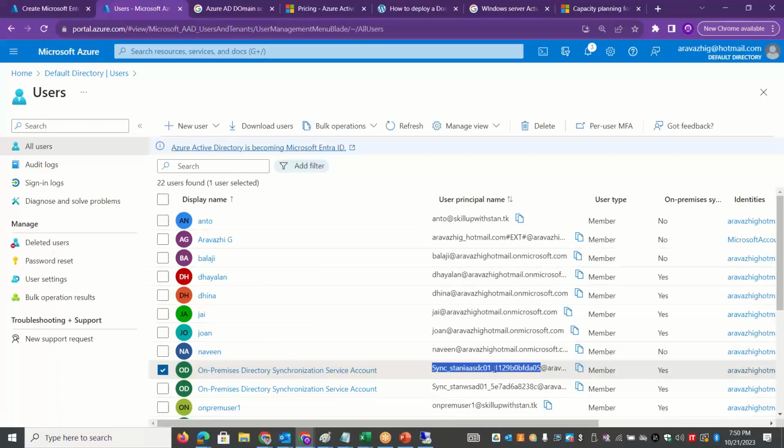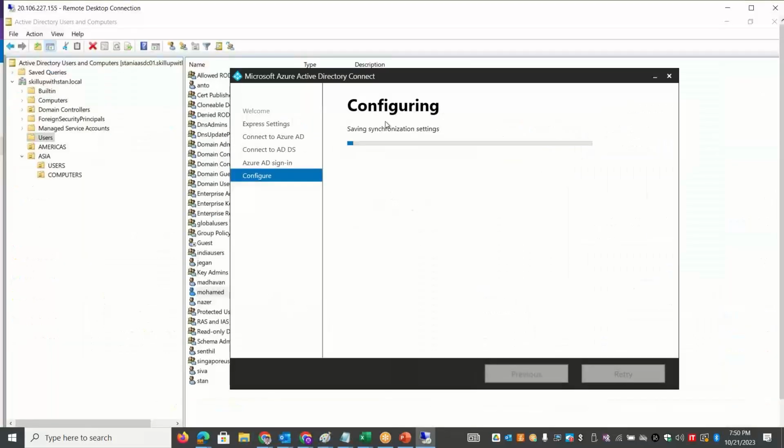How did I identify it? See, it will have the server name in that account. So using that, you will be able to identify which domain controller is replicating or which domain controller has started replicating. See, that is what we are seeing here, right? It created a service account to do the replication or synchronization.